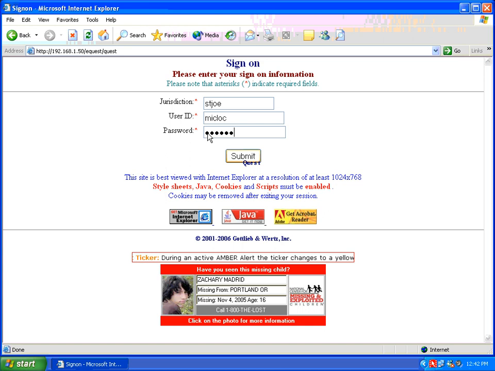Your password is your user ID in all capital letters. You will be instructed on how to change your password in just a few moments. It is very important that you change your password right away to prevent unauthorized use of your user ID.